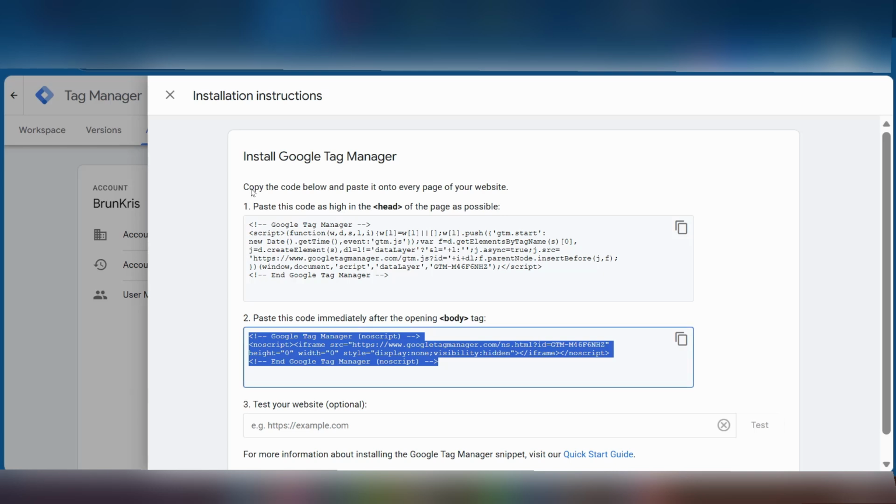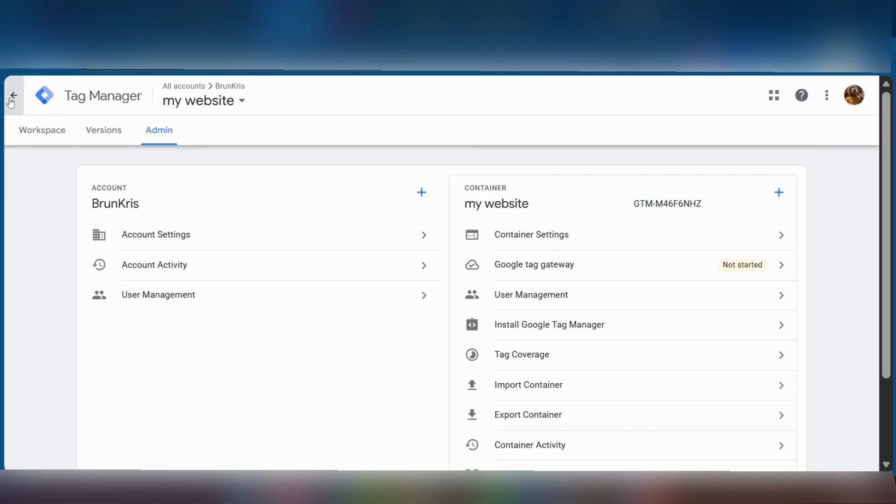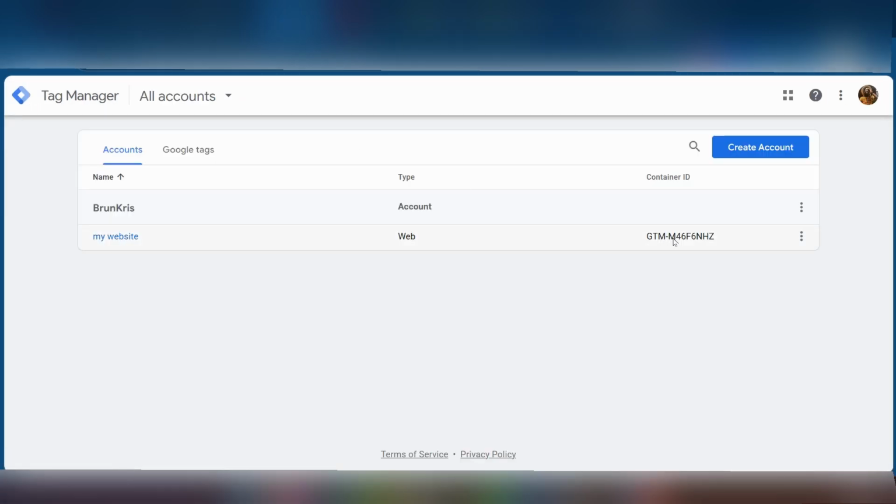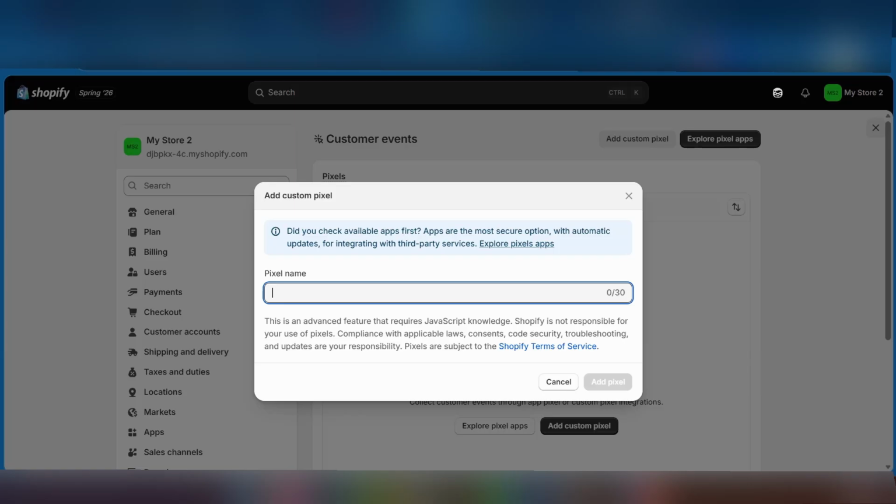To get that, you're going to go back to your Google Tag Manager. Then you're going to go back. And then right here, you want to copy the container ID, but not everything. You just want to copy this. And once that's copied, you want to paste it right here and click add pixel.